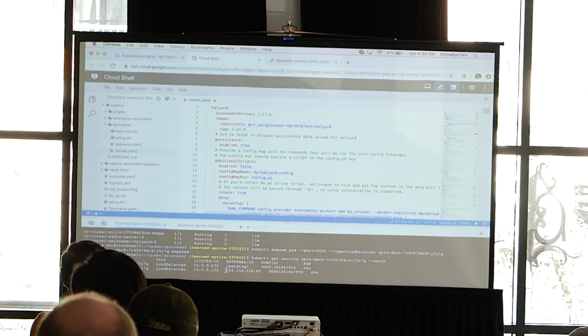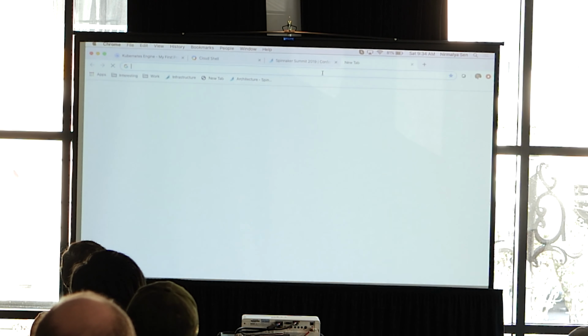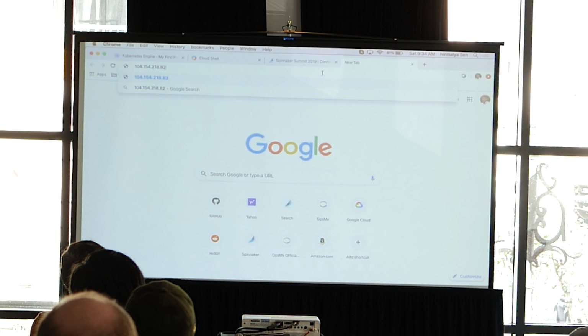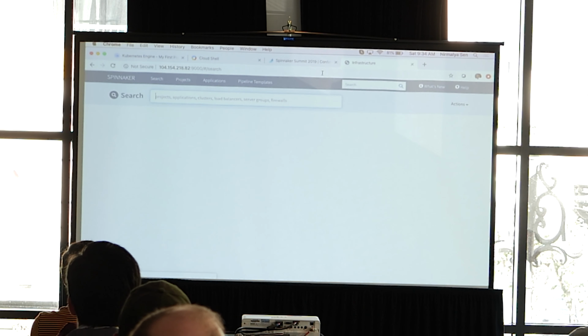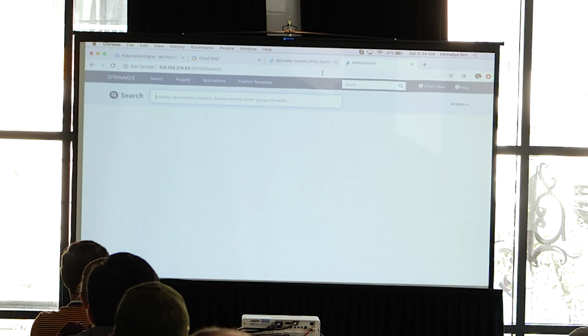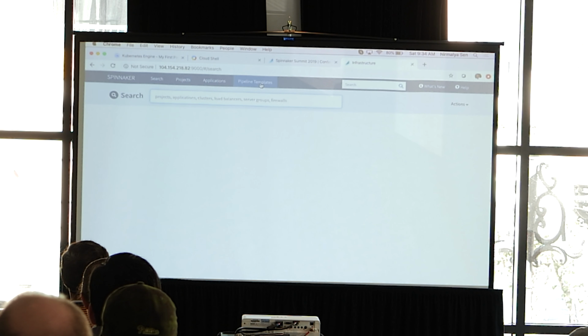Looks like our load balancer is up. We have an IP address, so let's log in. So there is our Spinnaker, right? You notice one of the things that I had enabled was pipeline templates. If I hadn't done that, this tab would not be available here. So that's how I enabled that pipeline feature.